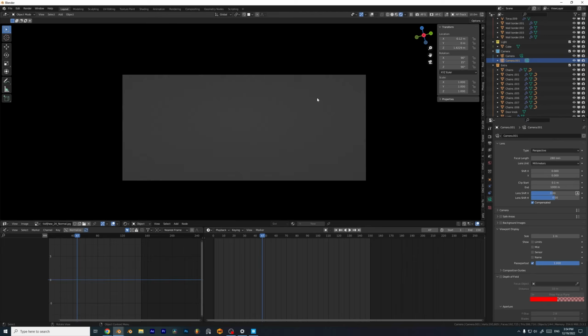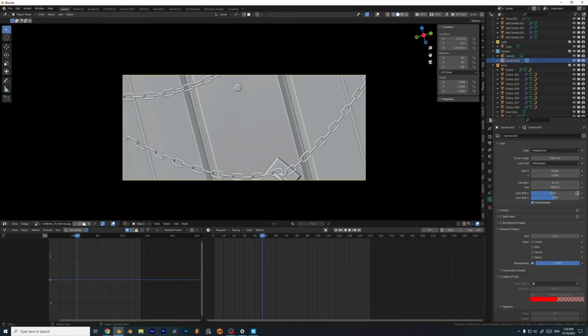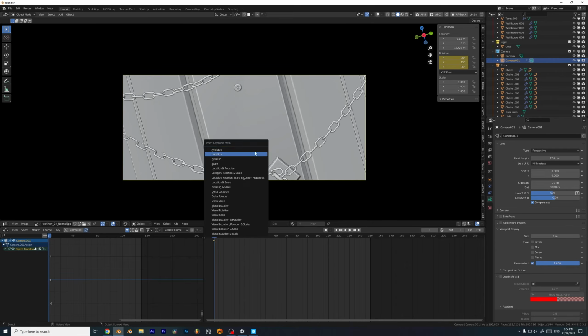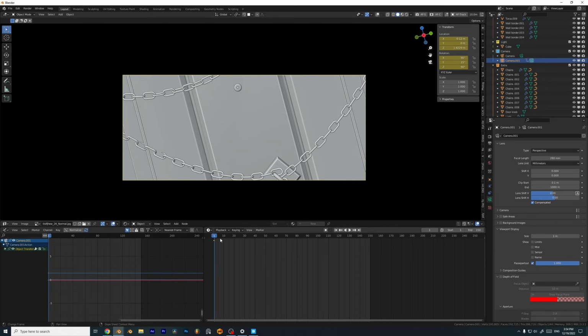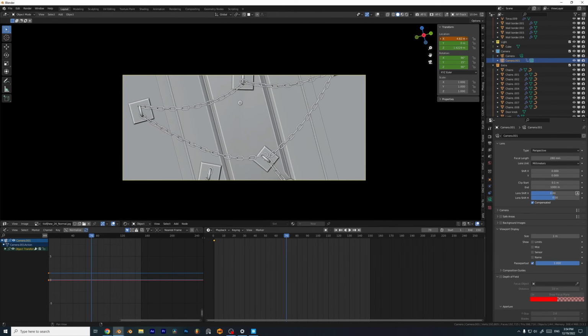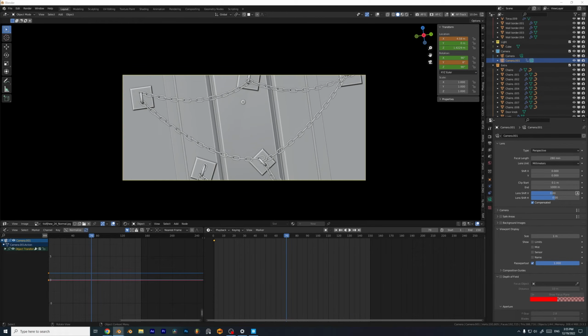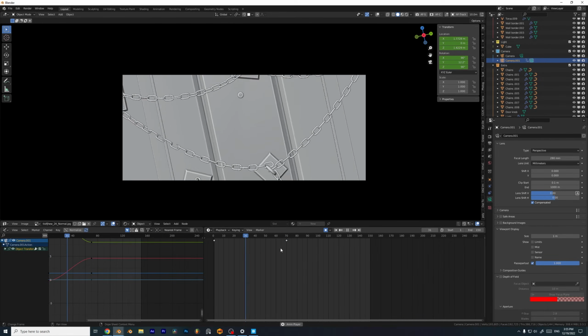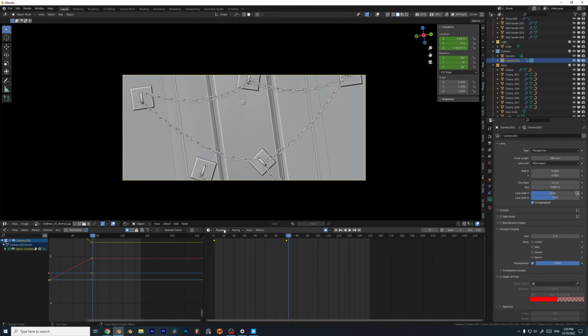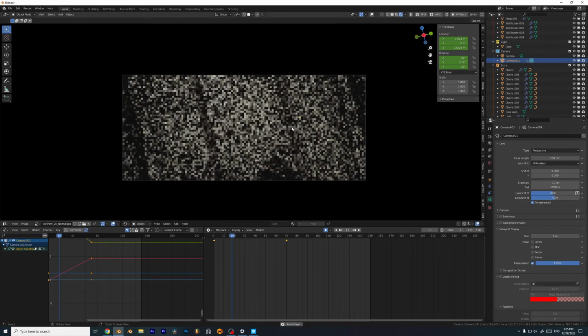For the rotation, make the Y 15 and go to the first frame. Add a keyframe by pressing I to the rotation and to the location. Go to like 70 frames and change the position of the camera and the rotation. Let's make the rotation 8. Add another keyframe and change the interpolation to linear. Okay, so that's it for the first camera.